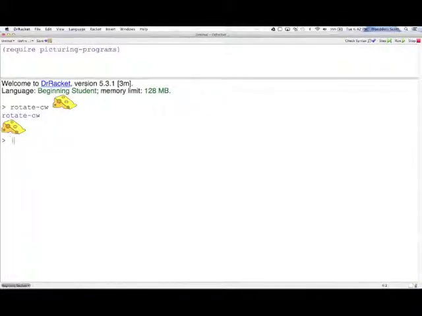Okay. If we put a parenthesis in front of it and the cheese, but don't close the parentheses and hit enter, nothing happens, because Dr. Racket is waiting for you to close the parentheses. It just did a new line to allow you to continue rotating CW. You can actually put a couple of returns in. As long as you finally close the parenthesis, it'll rotate it clockwise.